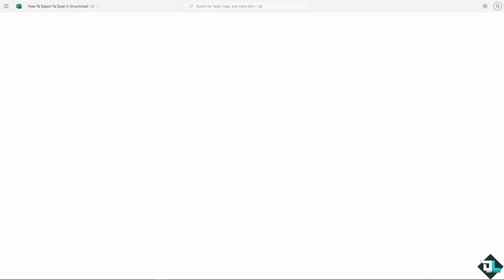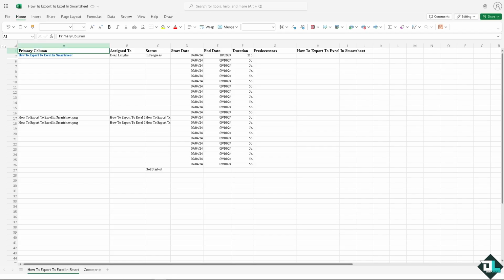It's a very straightforward process. Excel offers powerful data analysis tools such as tables and complex formulas that can help you analyze and visualize data in ways that might be more limited in Smartsheet.